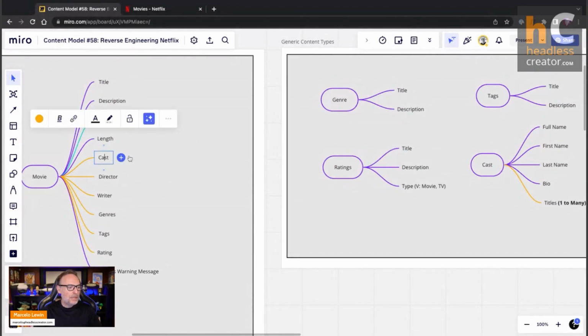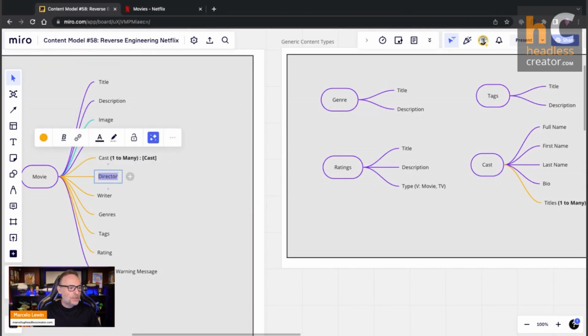Cast is going to be one to many, cast. Right? So that'll take care of basically the actors. All right, director, we need to say one to many because some movies have multiple directors, although most movies don't. So I'm going to leave that.